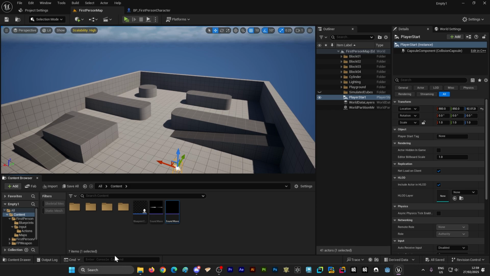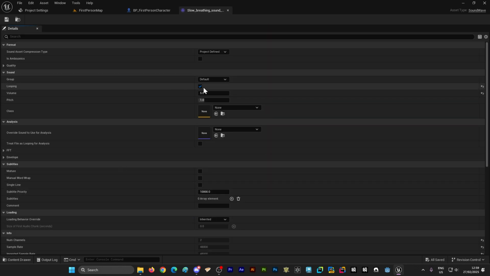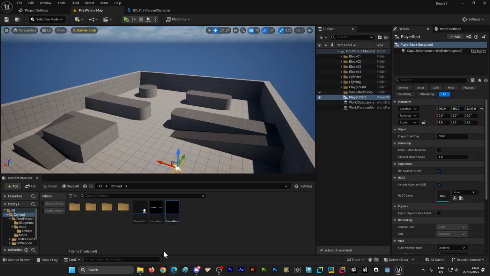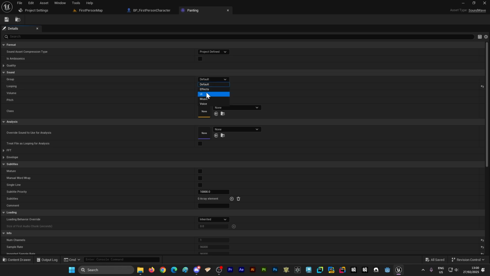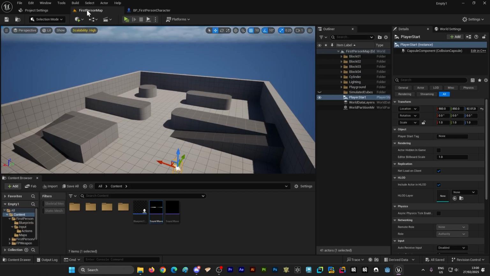And you want to make sure they're both set to loop, which is very easy. Double click on it, come over here to looping, check that. You can set it to a sound effect as well if you want to. Make sure that your other one is also set to looping. I'm going to set that to sound effects also, just because when you have an audio mixer, it's better to put all your sounds in categories.